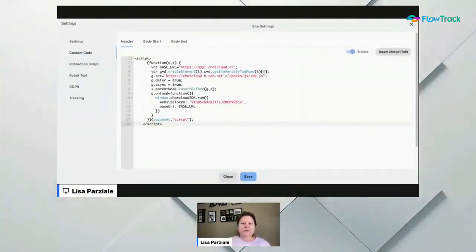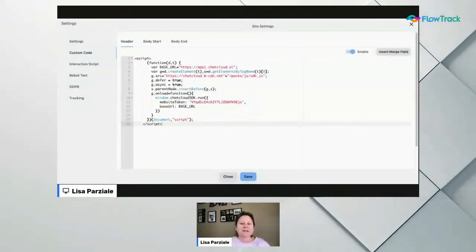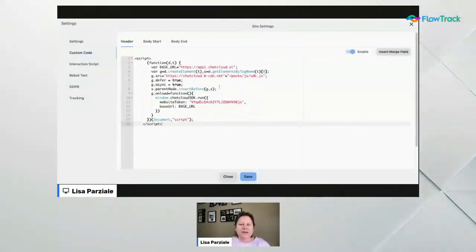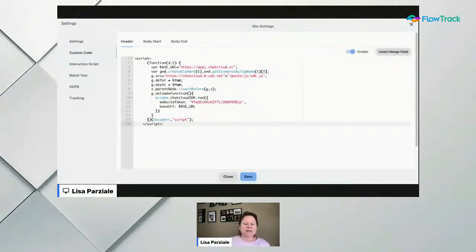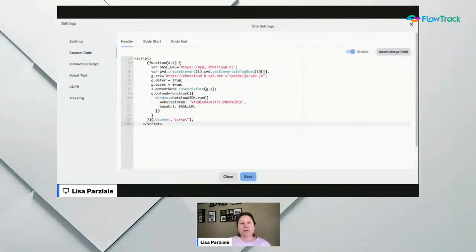Other elements I've used from other developers in the past, if you were to update information, you had to go back to the websites and change it. In this case, you don't. It's actually reading the information from the widget itself.